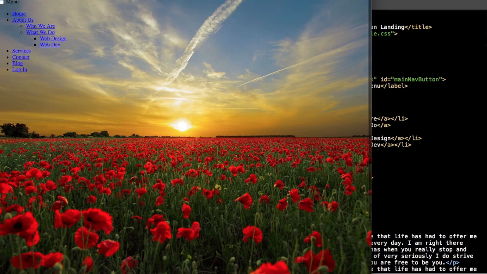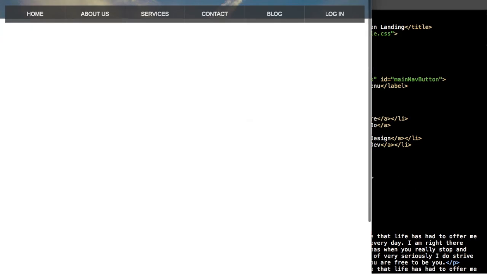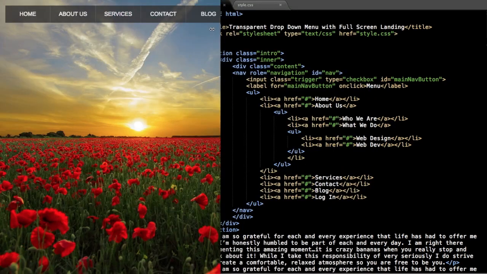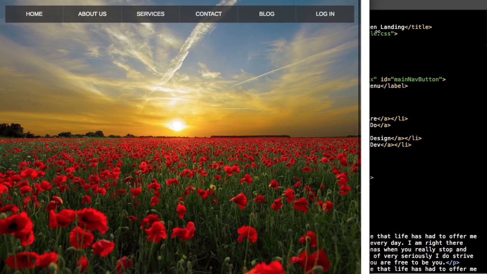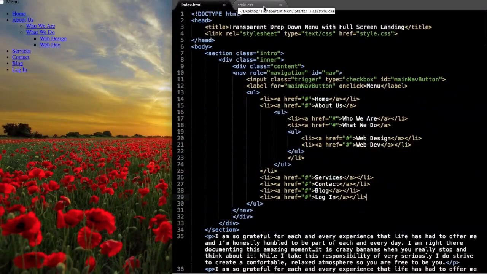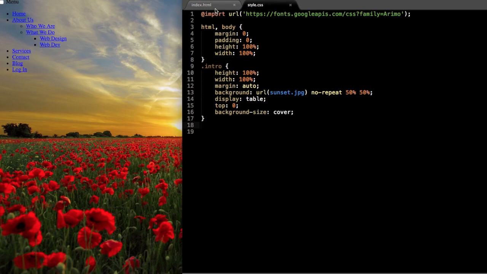Okay, so now if we go back, there we have our navigation links laid out, as well as the dropdown with the checkbox and the menu text next to it. Alright, so that does it for all of the HTML, and the rest of the tutorial will be in the style.css sheet. So let's go ahead and move over to style.css and drop down under the intro style there.